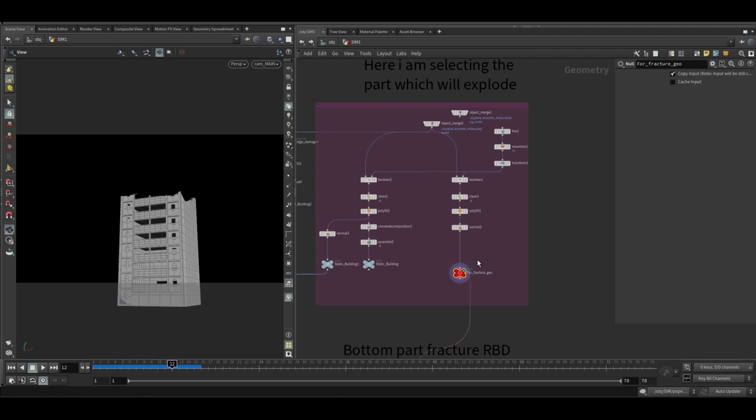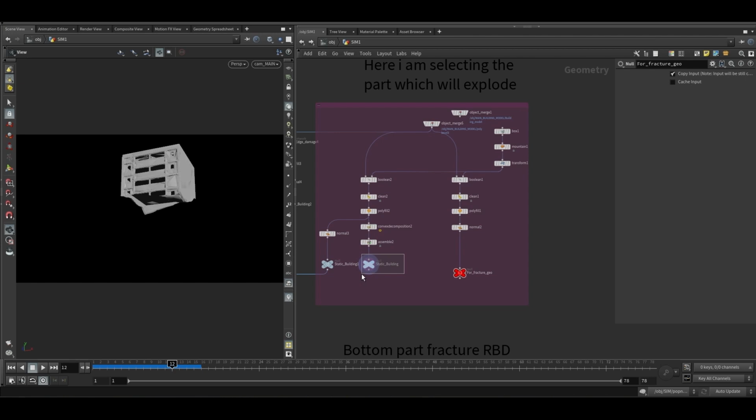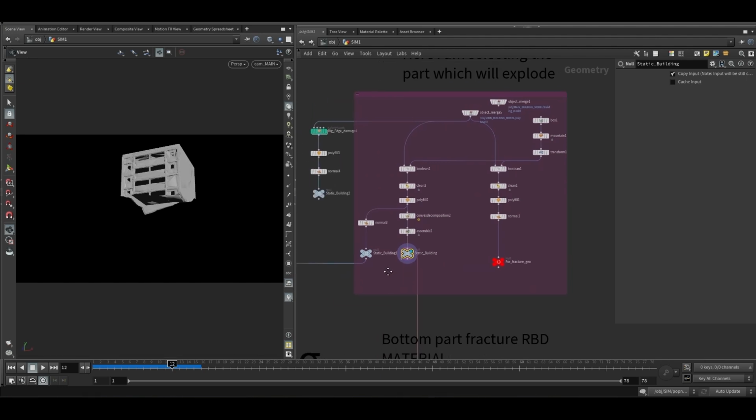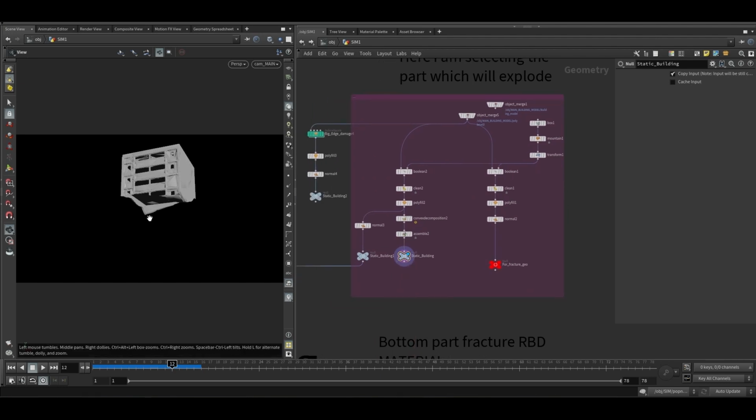So this will be our building for the RBD simulation, and this will be the other half of the building. We'll use it as well in the RBD simulation, because once the bottom explosion happens, this part will also fall onto that. So this part will also be there in the RBD simulation. So in the previous setup, we were just keeping the other part static, but in this setup, we'll use it in the RBD simulation as well.